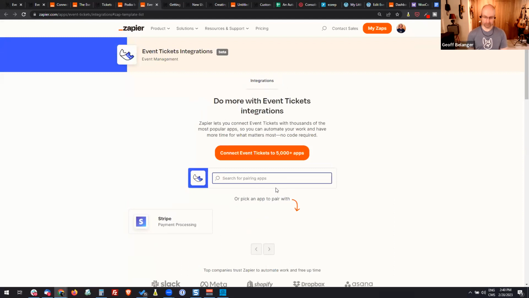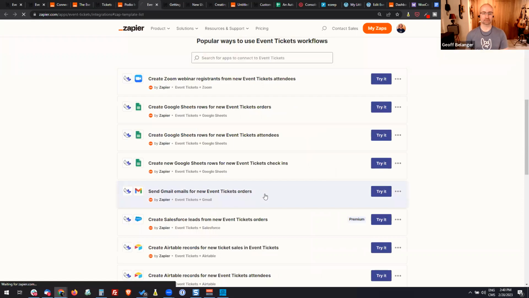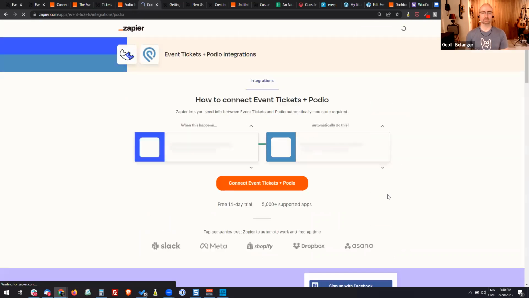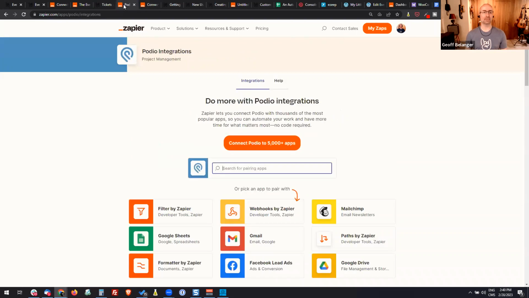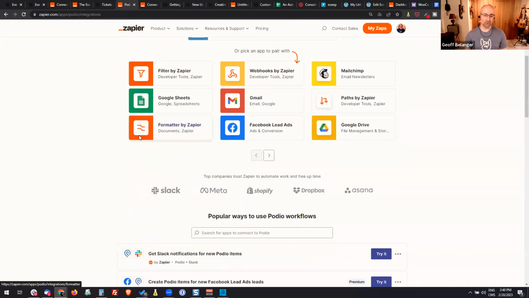Event tickets, and I'm going to use Podio. Okay, perfect. Awesome. So it's going to give you a sense of this, but overall, my point stays true, which is if you want to find out about a specific app, go on that app's page, if it exists, of course, and then scroll all the way down.